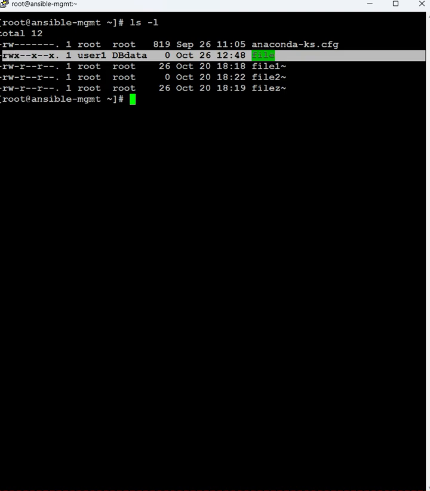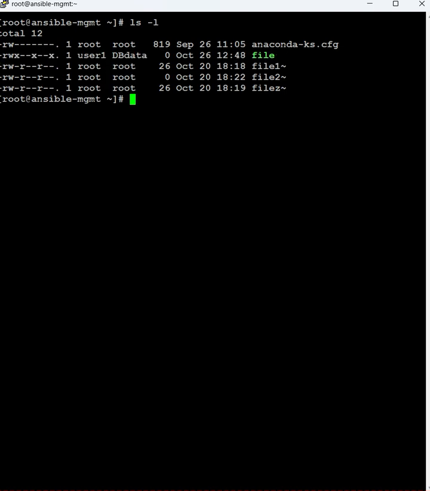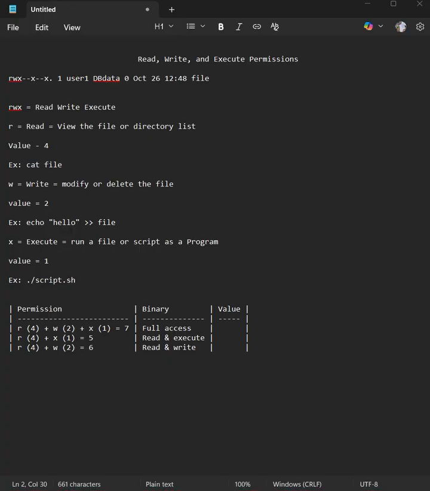Okay. Now I'm going to explain in a notepad. Okay, see here, we have taken the file and the permissions: read, write, execute, and so on. See, read, write, execute: the first set belongs to the owner. And this one belongs to the group. Group is nothing but dbdata.